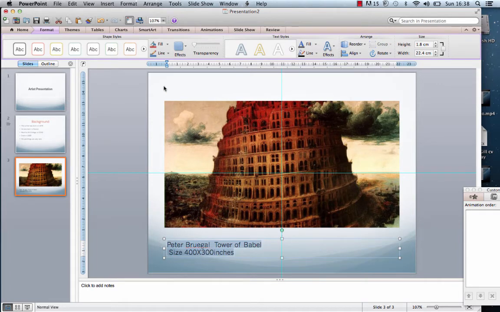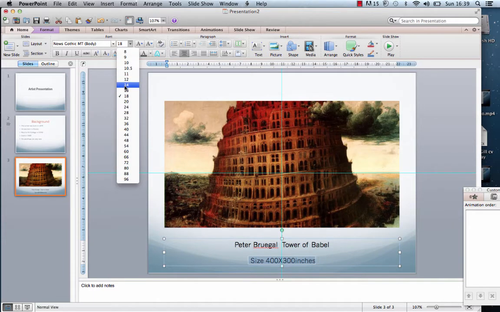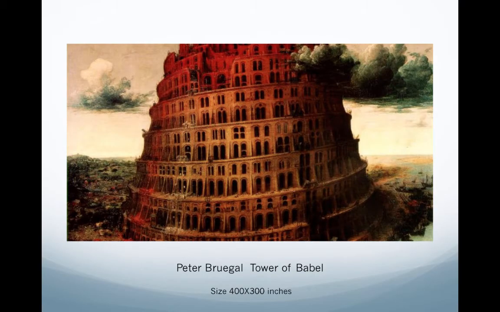So I select it, go back to the Home tab, move it into the center, put in the insertion point, bring that down, perhaps make that a little bit smaller so the information is there, but it's not obstructing the image. So again, I'll just have a look at that. So that's what my slide looks like.